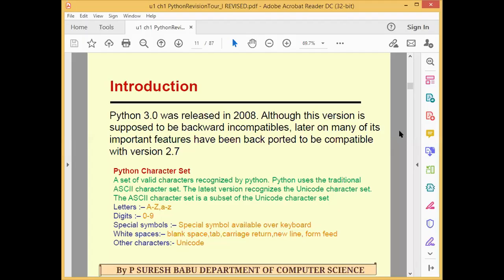So Python fundamentals. In this chapter, we are going to learn about the character set available in Python and tokens in Python. Here they are given what are the things that will be applicable for Python. Character set means a set of valid characters recognized by the Python interpreter. What are the characters you can use in a Python program, in a variable or as a string or anything, anywhere? So what are the characters we can use?